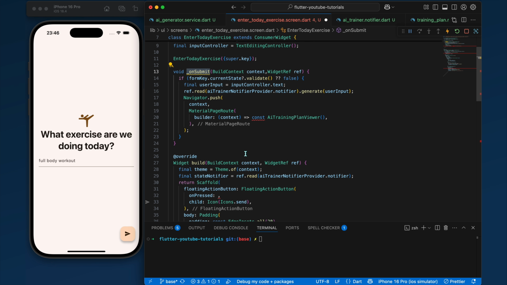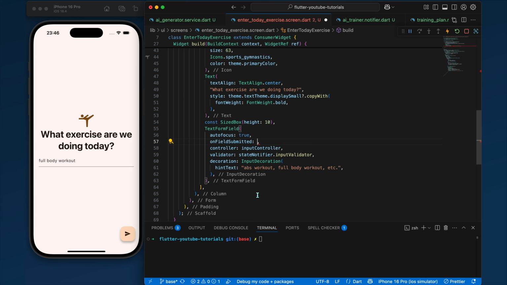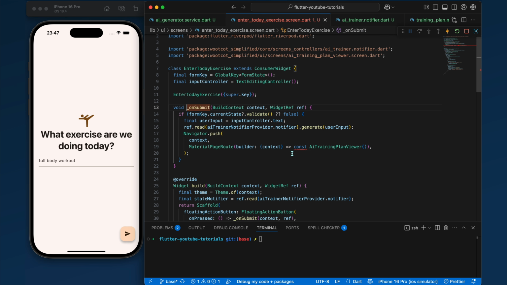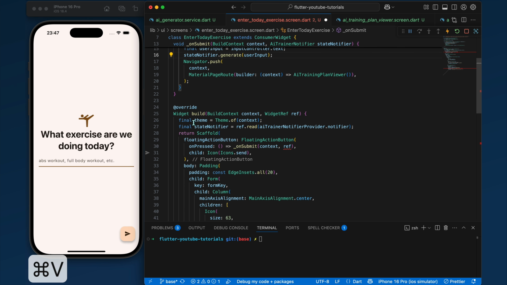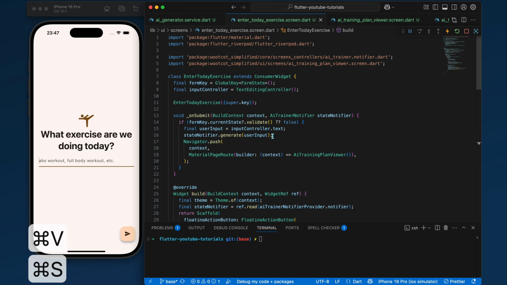Build context on submit. Let's do on submit context ref, and then same thing here. There we go. But this time it's going to have the value as well, so we are just going to ignore that value here. We can't use const here because this has got a final property. We could actually do this instead of that. Instead of passing ref, we can simply do state notifier, and then we can just pass the state notifier here and here. Let's save that. It should work now.